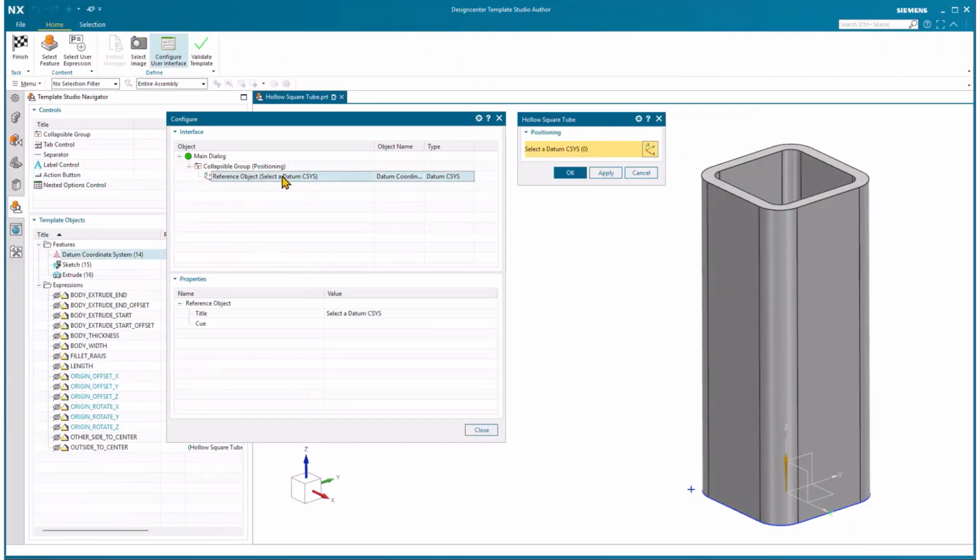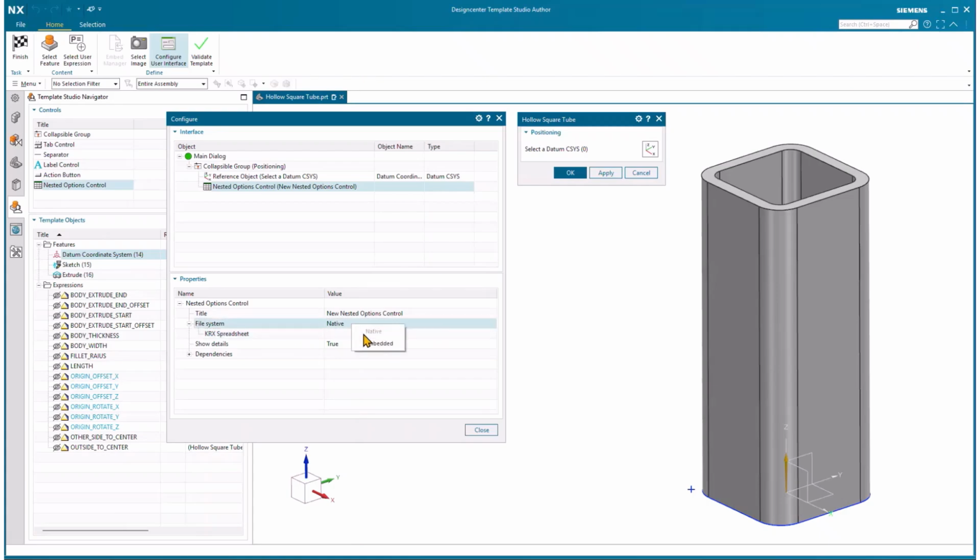You'll also notice that the selection of the CSYS has already been added to the dialog. We now have the new nested options control widget that can be added to the UI. This new widget allows us to access a spreadsheet to build us the new nested options control in the dialog. This spreadsheet can be embedded or accessed from the operating system or Teamcenter.